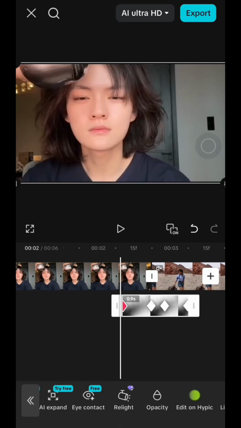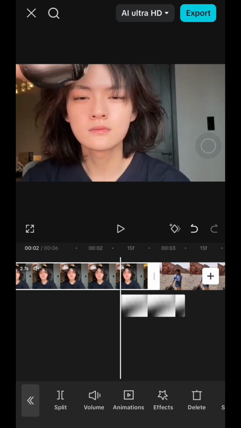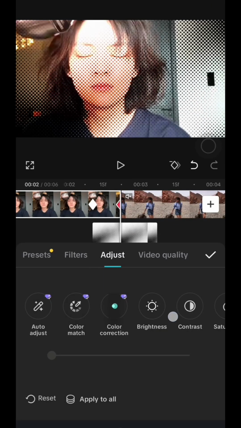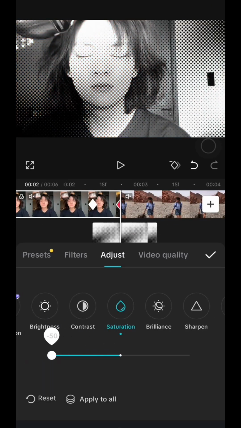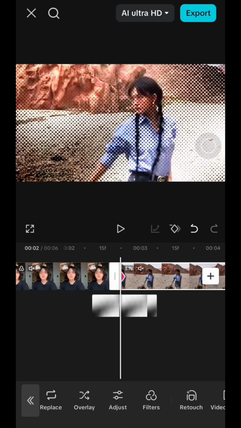Now let's make the color flow more dynamic. Just go to your first clip and then near the end, add a keyframe, and then add keyframes at the end, like this, and then add the last keyframe. Just lower the saturation. Go to adjust, and then saturation, and then lower it, like this. And then in the second clip, at the beginning, increase the saturation from 0 to 100 using keyframes again, like this.